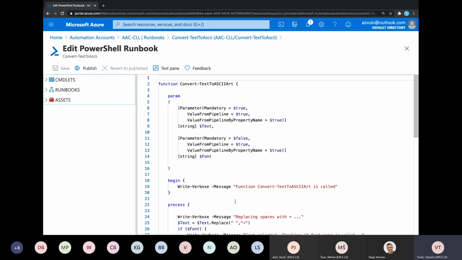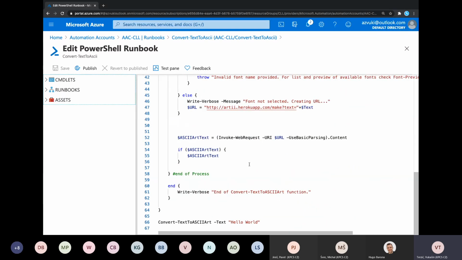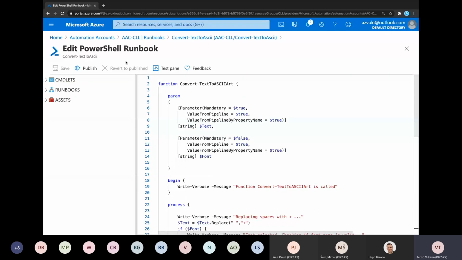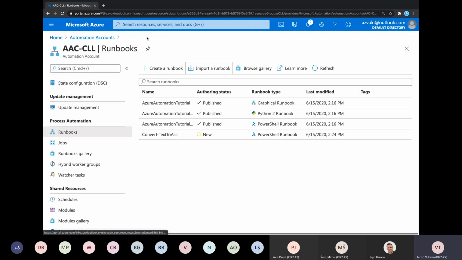And you can see that it's calling some function here. And in the end, we are going to call that function with the text hello world, right? So let's see if we can test if that works. There is something now called test panel. And notice that this script is, or actually you cannot notice it from this page, but if I go back completely here to Runbooks, you can see that it's new and it's not published.